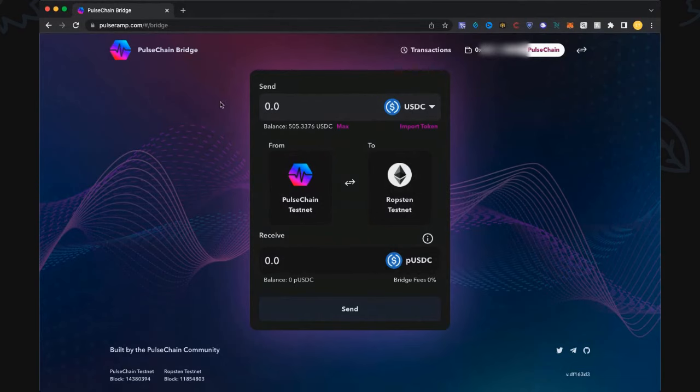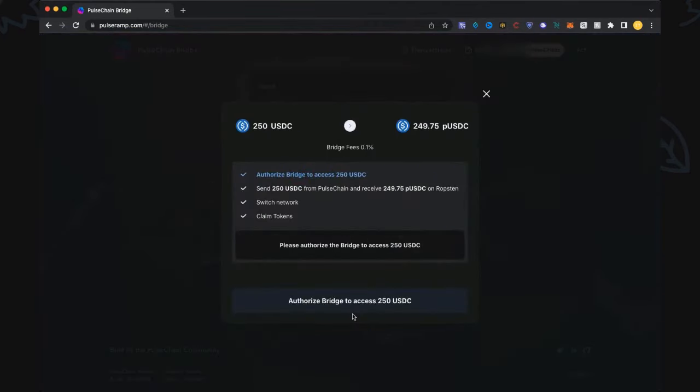So we might do 250 US dollars on the Pulse chain. We're going to send that to the Ethereum network on the Ropsten test network. Very cool. We're getting slightly less than that, so we'll just take that into account. Let's click the send. We're going to authorize the bridge again for the amount. I like that a lot. And authorize that.